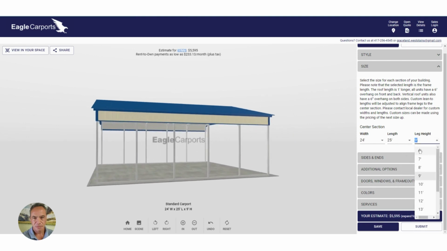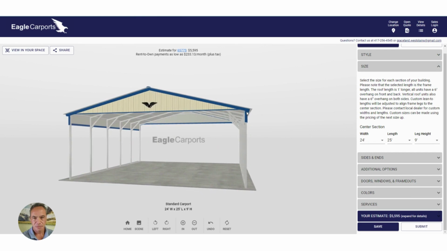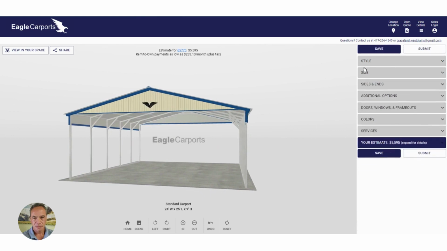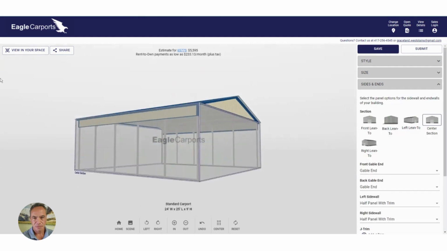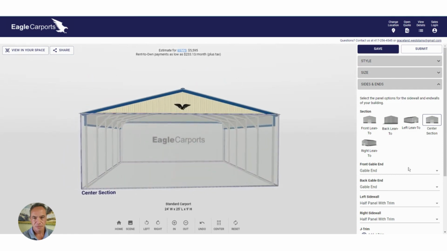You can go as skinny as 6 feet, as short as 6 feet, and as tall as 16 feet on your leg height. And that's the size from here to here on your leg height. All right, so play around with those options. Next is your sides and ends. You can adjust the front gabled end, the rear gabled end, and your left and right side panels.